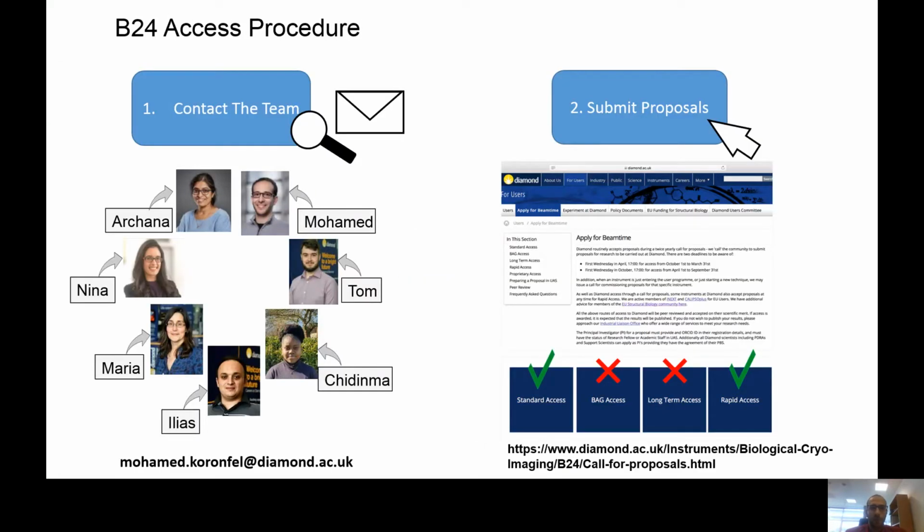Finally, before I finish, this is just an overview of how to gain access to our Beamline. The first step is to contact one of our team members, whom you can find on the Diamond website. And then the second step is to submit a proposal. After discussing with one of our team members, we'll be able to help you and guide you through the submission procedure. There are different proposal submission routes at Diamond. These are the 4 different routes here.